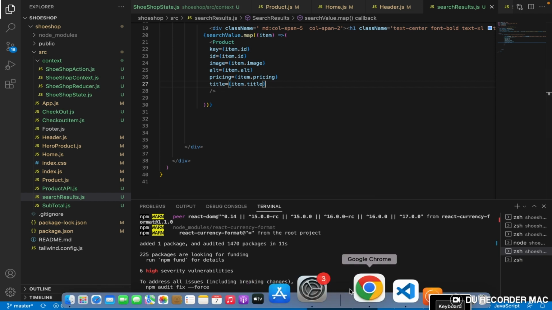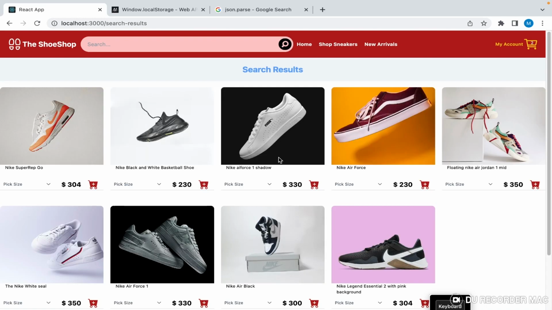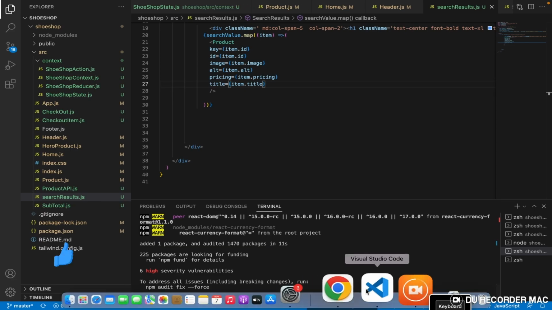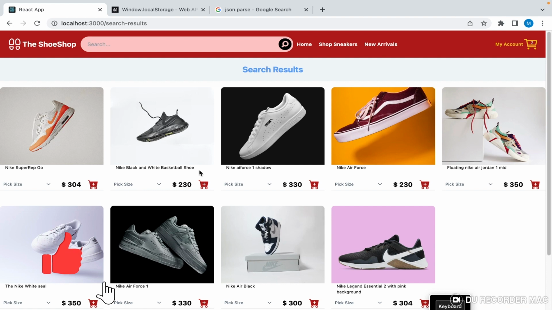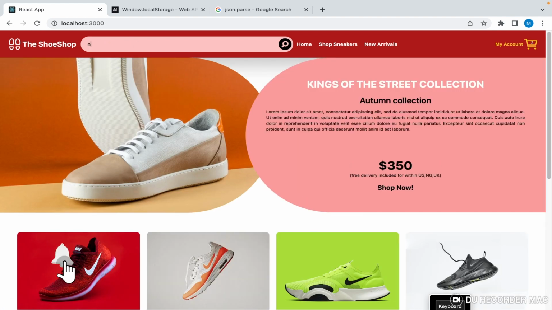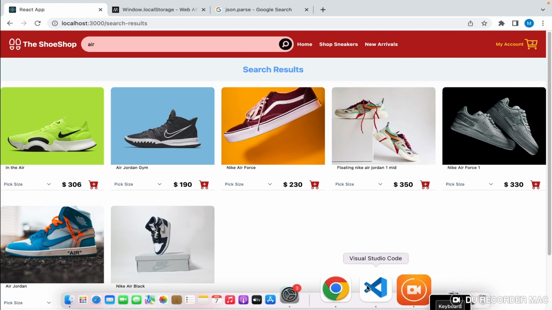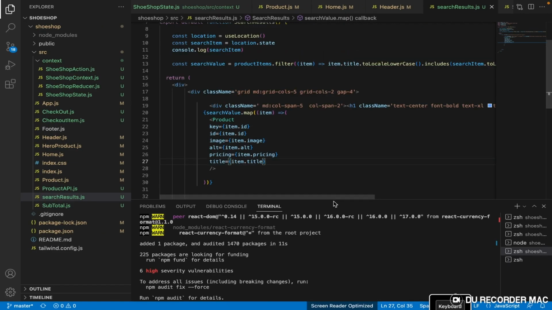So let's check. You see that? So all of the Nikes are displayed. Simple, right? Isn't that awesome? Kind of. So let's go back. So if I search Nike, let me search Air. All right, you see that all of the ones that have Air in their names, Air included, are displayed. All right, so this is basically what we are talking about.